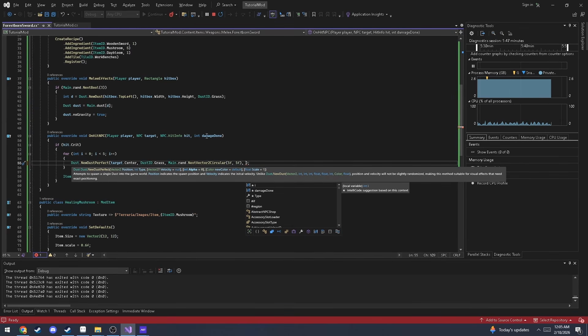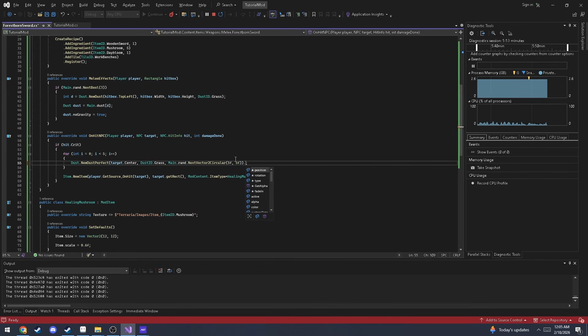So it's going to create a velocity vector. It's basically just going to make the dust spread out a little bit. And then we're going to call noGravity = true again. So this is going to make all of these dust spawned have no gravity.